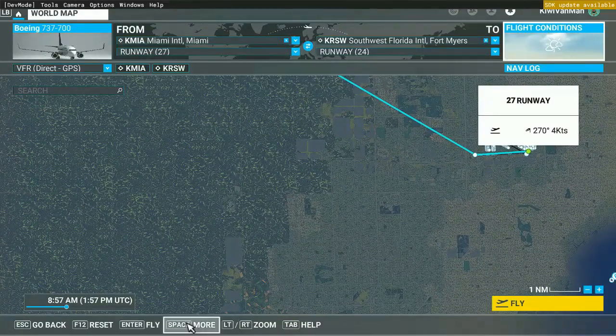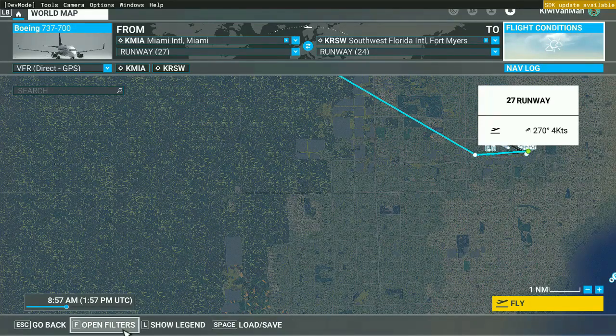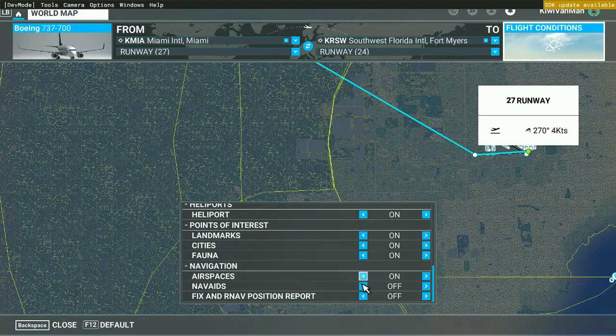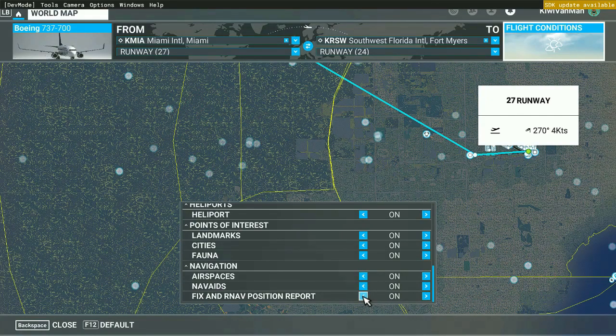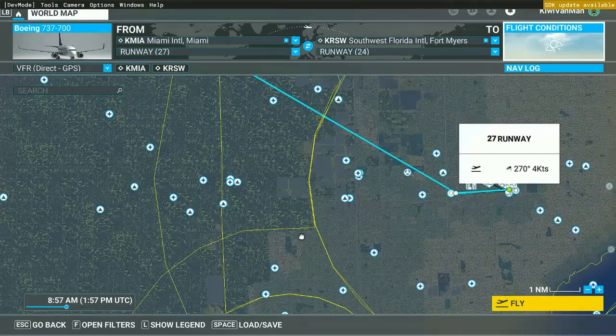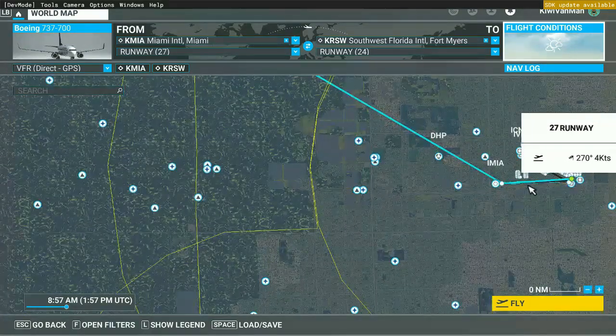Now, you can't see many STARs or SIDs or waypoints here. So what we're going to do is come down to the bottom, click More, click Open Filters, come right down to the bottom and click on these airspaces and navaids and things, open those and then close. And then you will see we have a lot more options to add SIDs, STARs or waypoints.